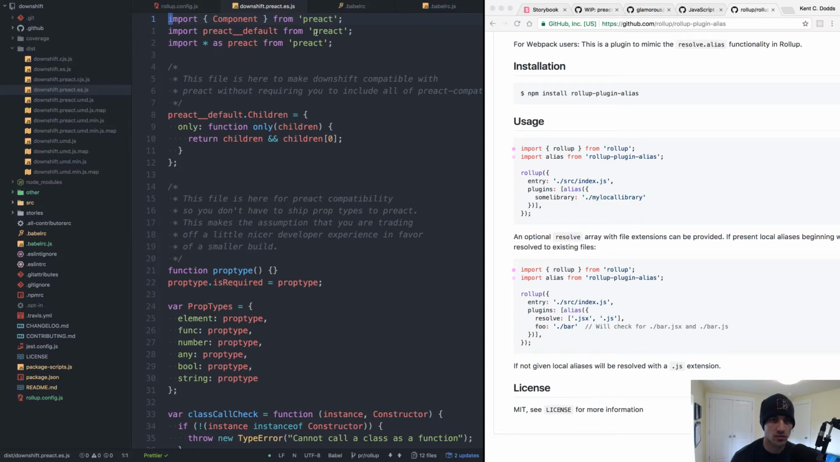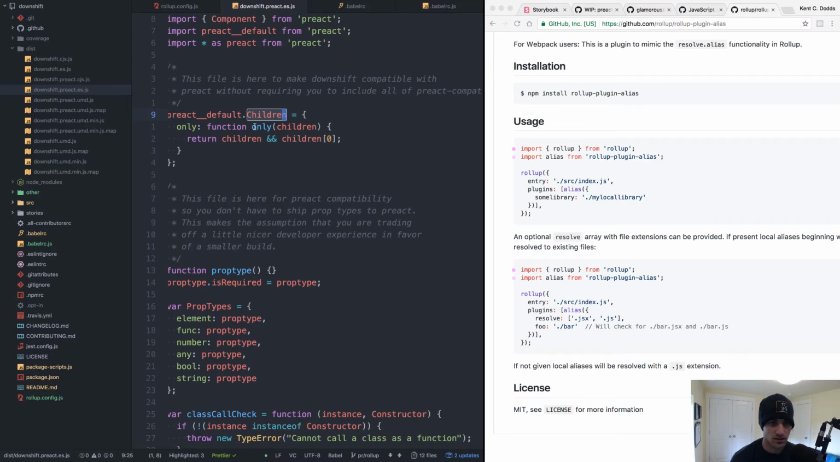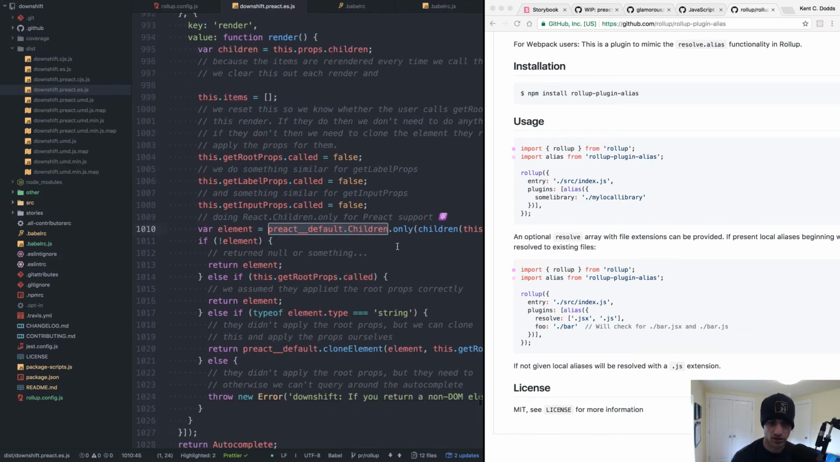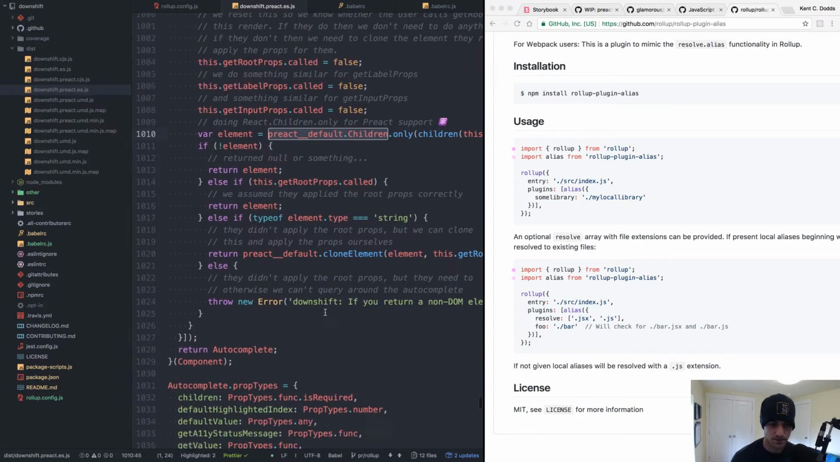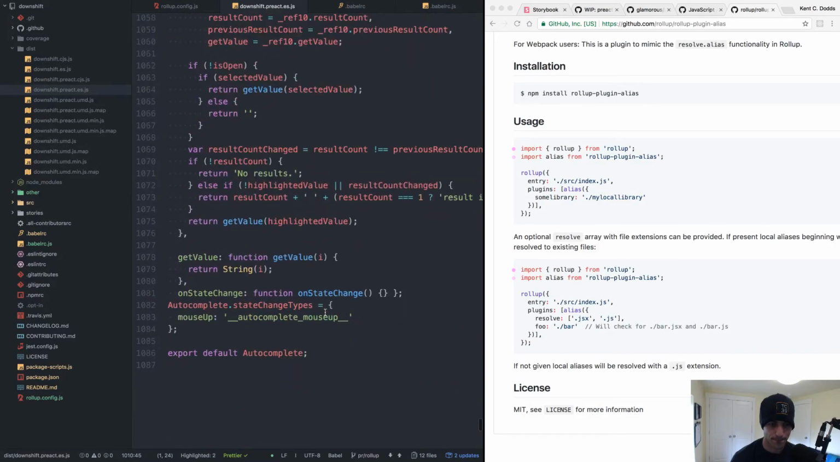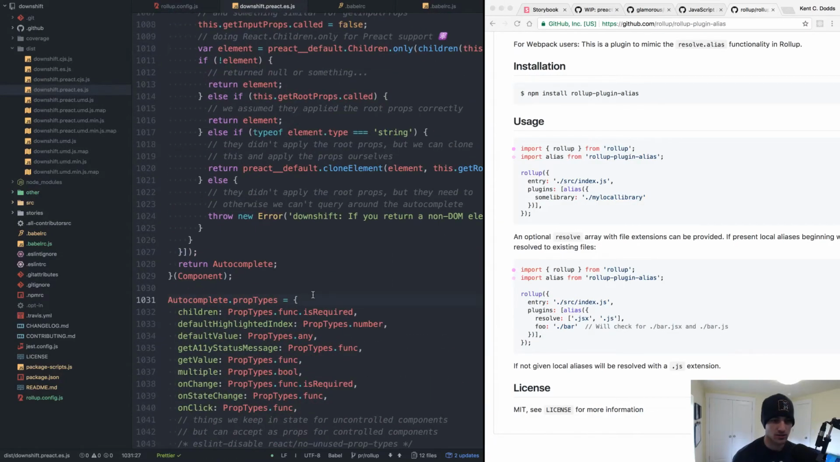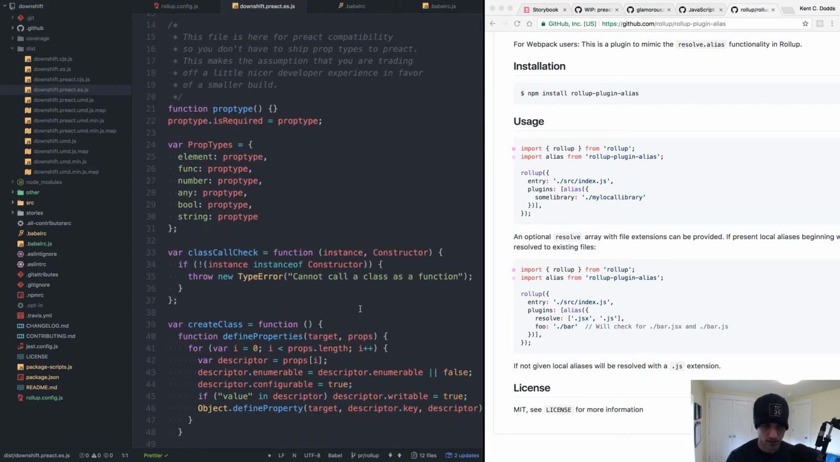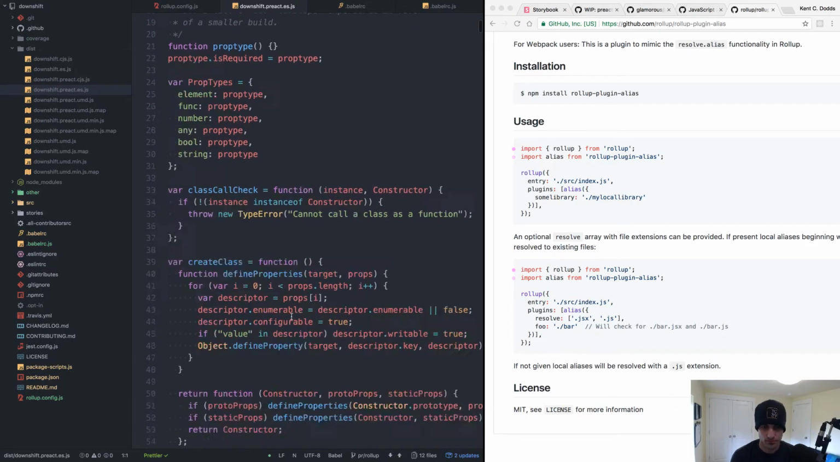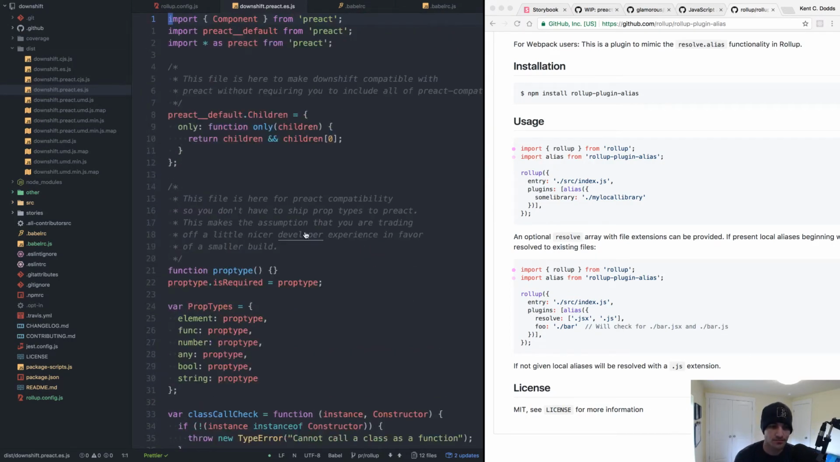Booyah. So we're importing things from preact. And on the default, we're saying, hey, children looks like this. Yeah, and then we're using preact default.children. Yay! Yeah. Cool. So no use of React in this file. Just preact stuff. Cool.